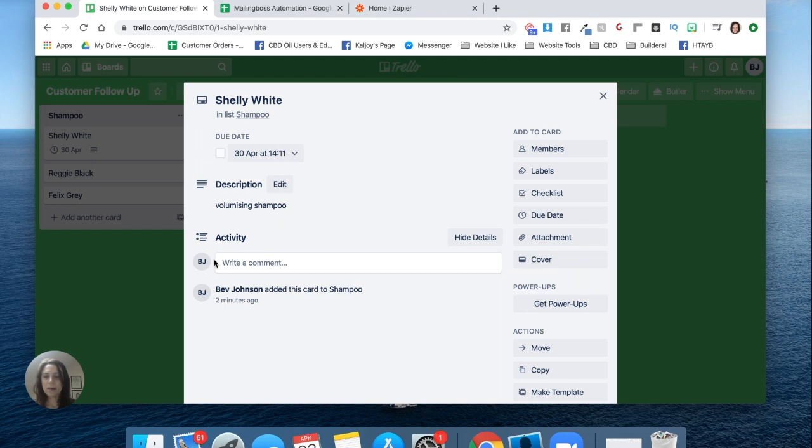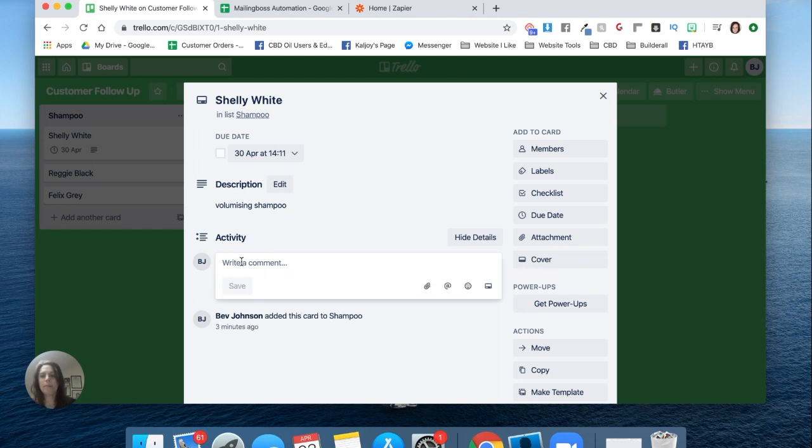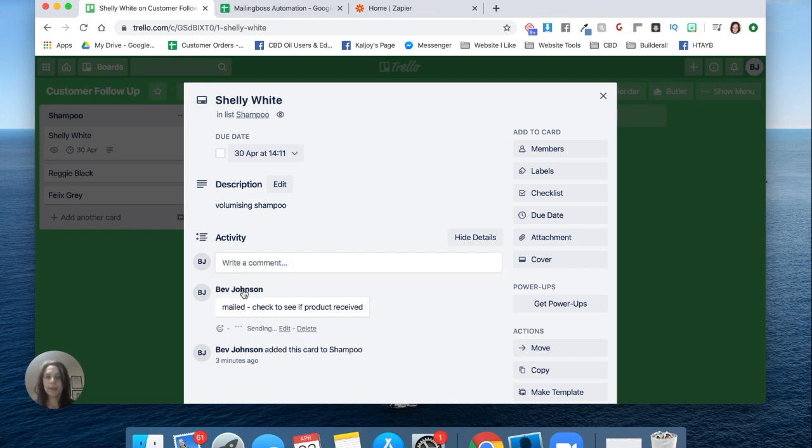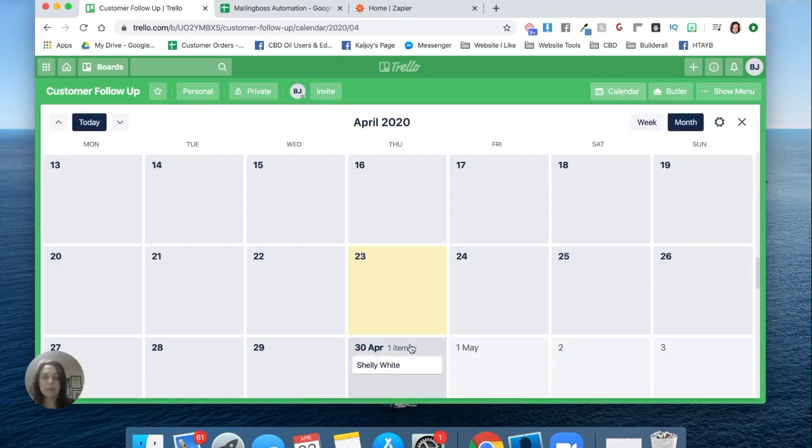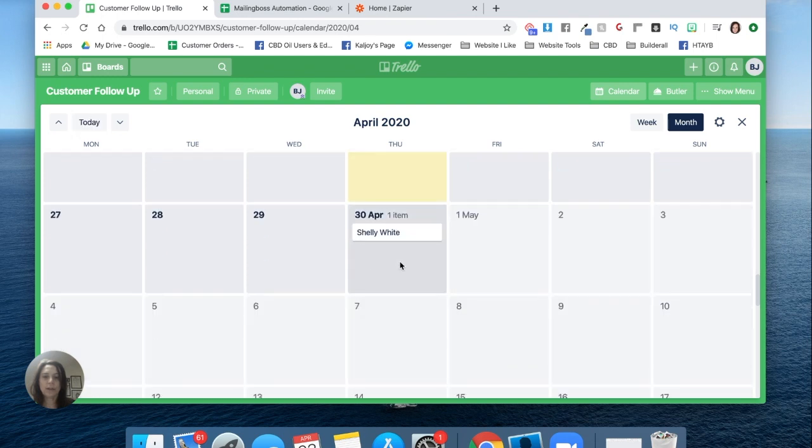And I might write a little comment to say mail check. Received. And I'm going to save it. And now what you're going to see is when you go into your calendar view, there will be an entry that this is what I have to do on the 30th of April.